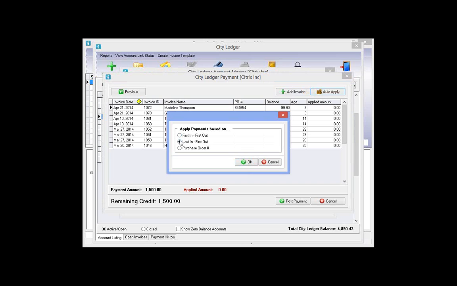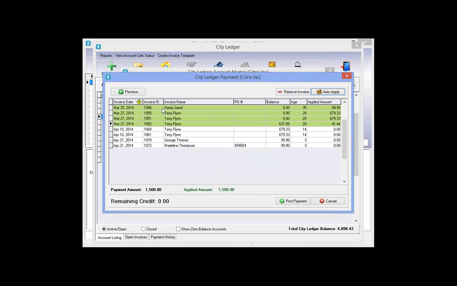Last in, first out means it's going to pay out the newer invoices first, and then purchase order number. Okay, so I'm going to use first in, first out, which is the most common. I'm going to say OK. So what RoomKey says is, okay, I'm going to pay off invoice 1046, 1050, 1051. For invoice 1052, I'm only going to pay off 4144 and leave 637.89 on there. So down below, our payment amount is $1,500, applied amount is $1,500.